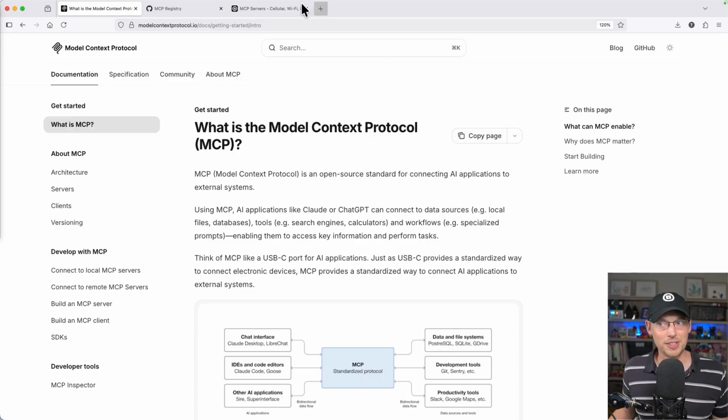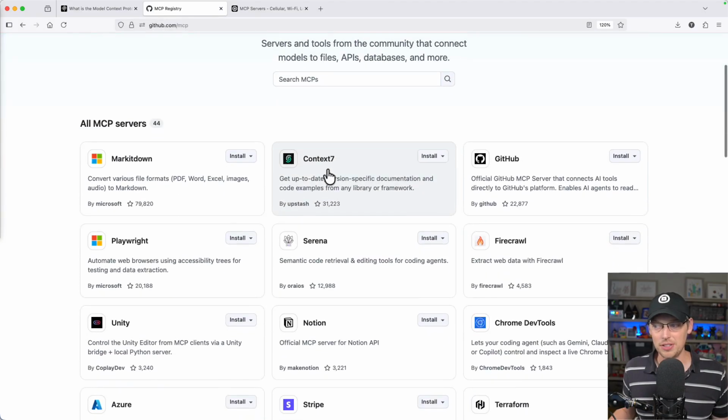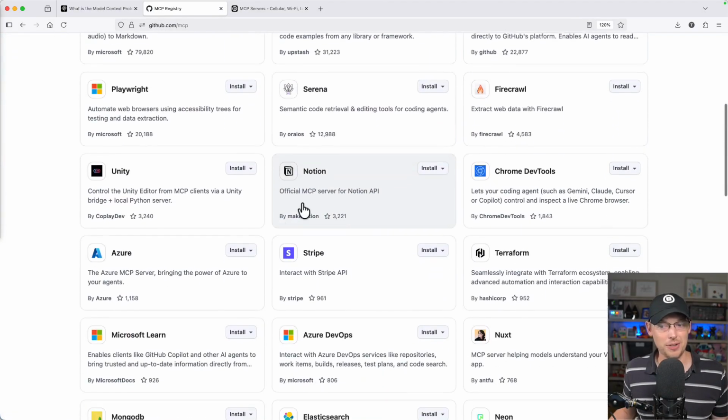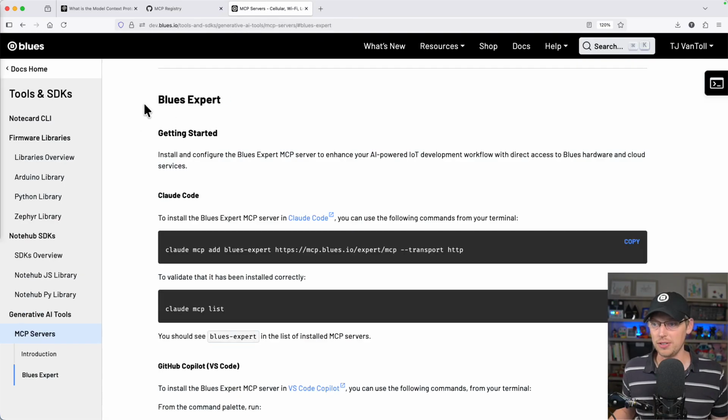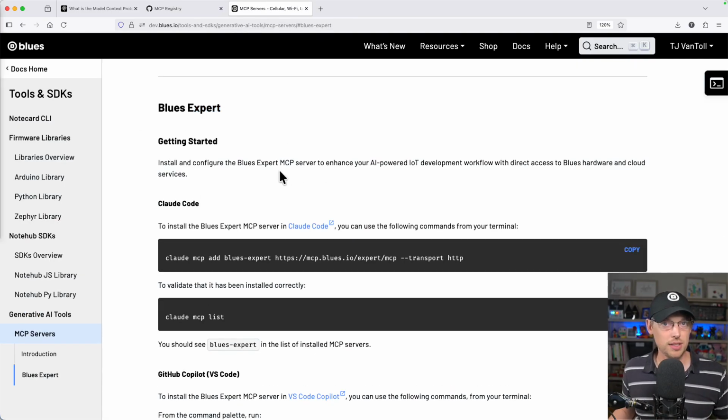There are MCP servers out there for a number of services you might have used. GitHub has one now, Notion, Azure, Stripe, a bunch of others as well. And now we have one at Blues called Blues Expert. To use an MCP server, the first thing you have to do is install it. And unfortunately, the steps to do so are tool dependent.